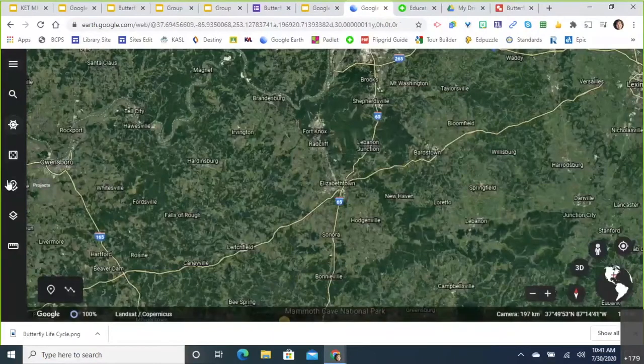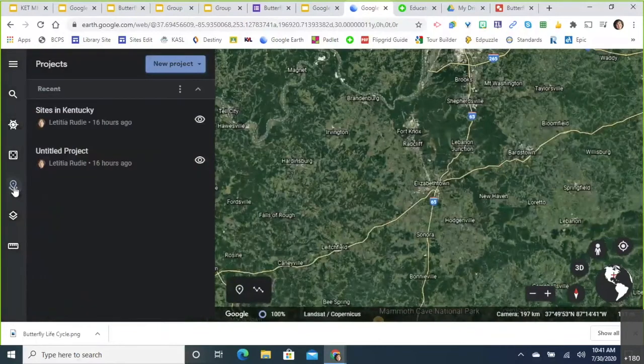So here's what we're going to be able to do for our collaboration. You're going to go to projects. That's this little button right here. It looks like a place marker on a sheet of paper. Click on projects if you're with me. We're going to walk through it here.